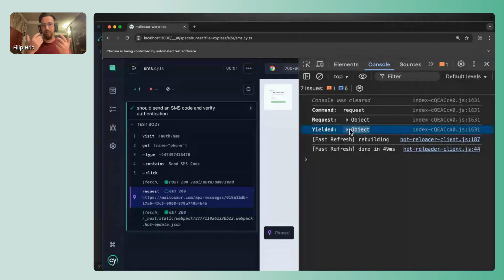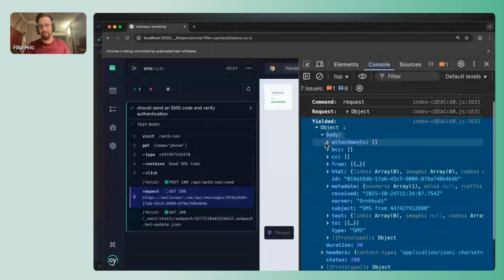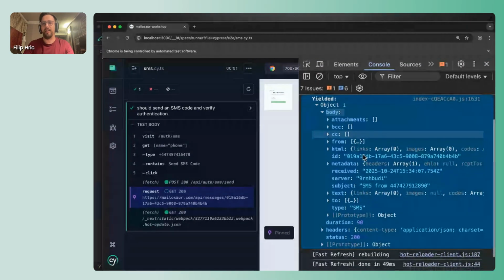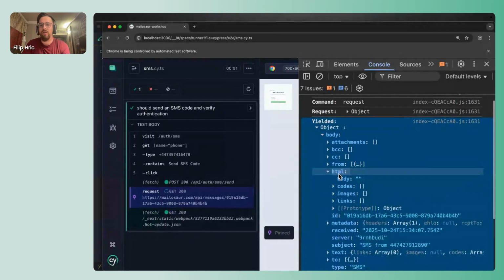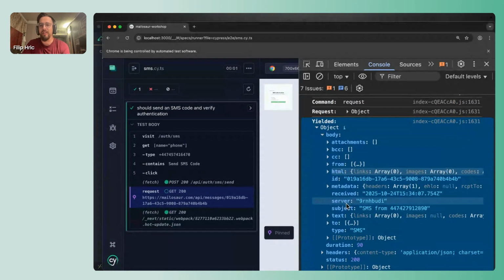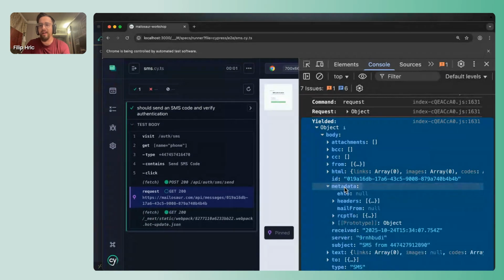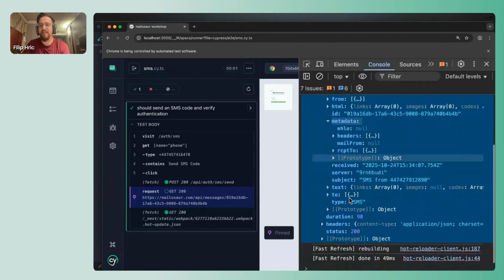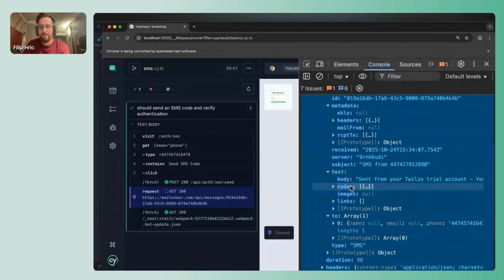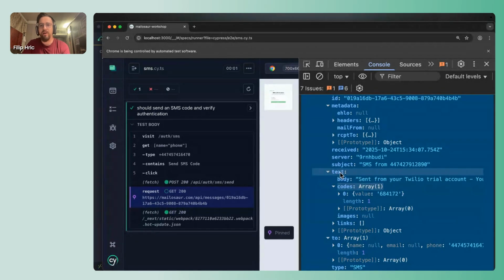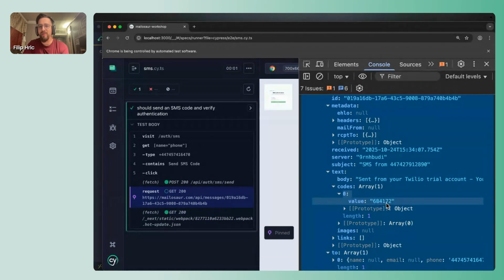And again, if we look into the details of that request, we're going to find information about that, right? So we have object body, we have the HTML, we have an SMS, we have some metadata, and we should have the link somewhere. All right, here's the thing. We have a message, text, we have codes, and we actually have the code parsed out.